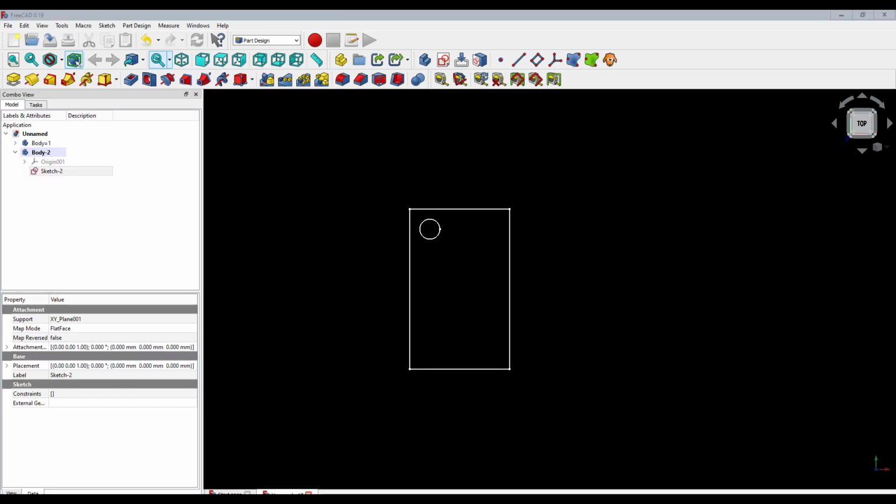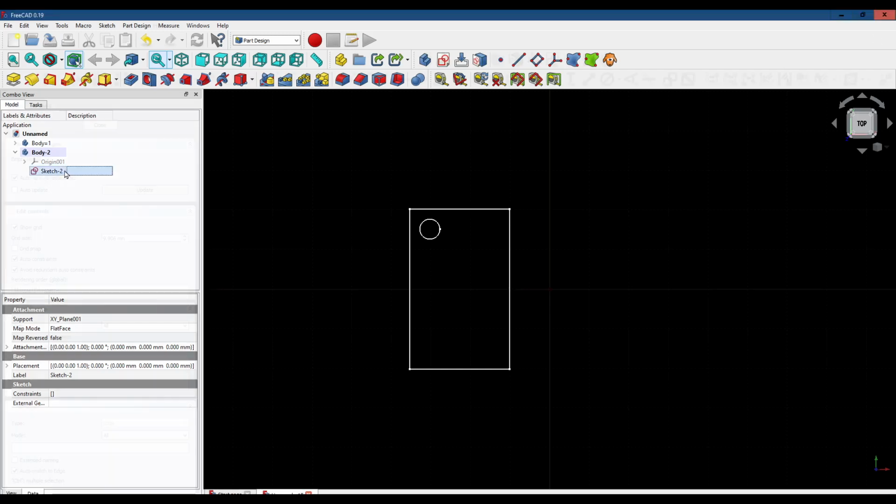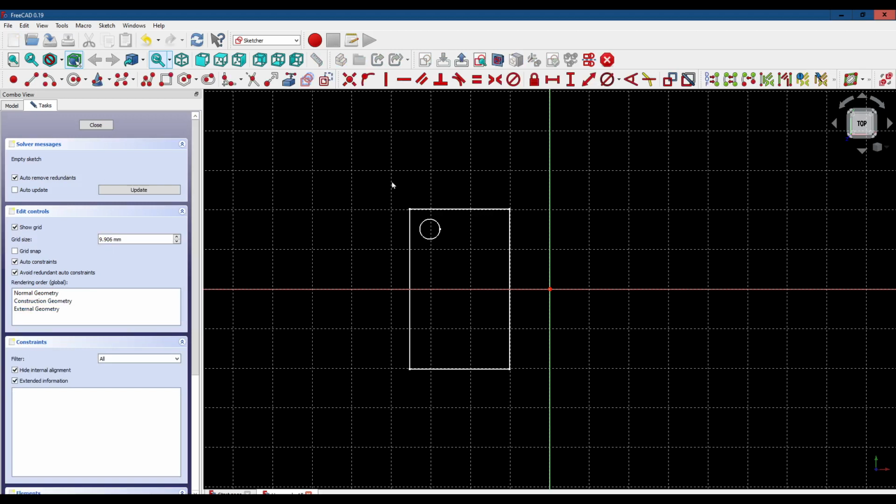Okay, now we have body 1 and body 2. Body 1 has sketch 1 within it. Body 2 has sketch 2 within it. Let's open sketch 2. And you'll notice we can still see the sketch in body number 1. Let's go ahead and leave that there for the moment.